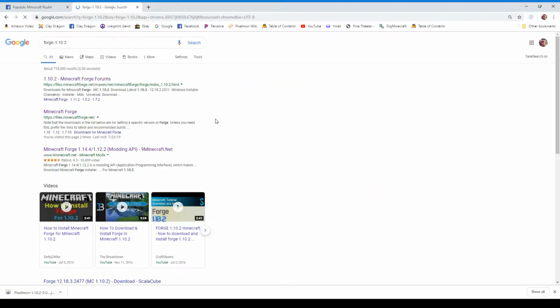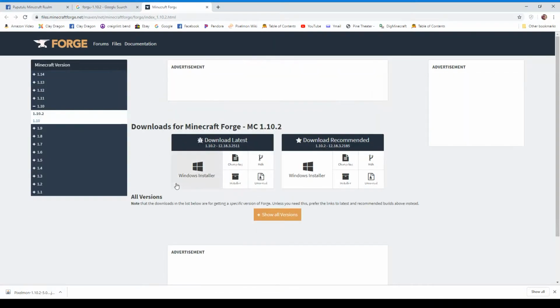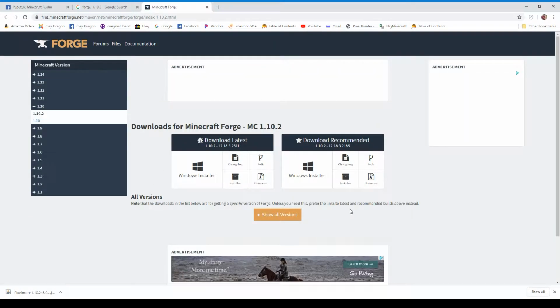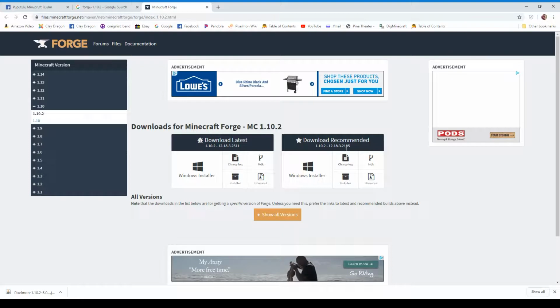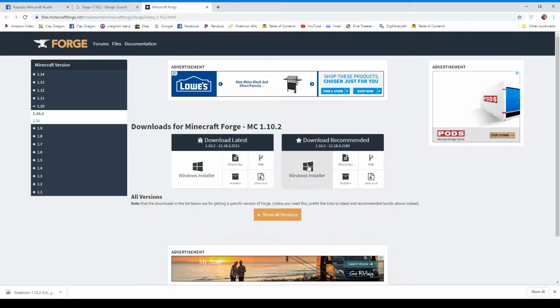paste it in, and make sure you do go to Minecraft Forge, right, .net. That's where you want to go to, and it says 10.2. And you can click on that one, and you can see the different ones it has. This is 2.5.1.1, and that's the download latest. I always go to the download recommended, so it's 2.1.8.5. That's the one you want.